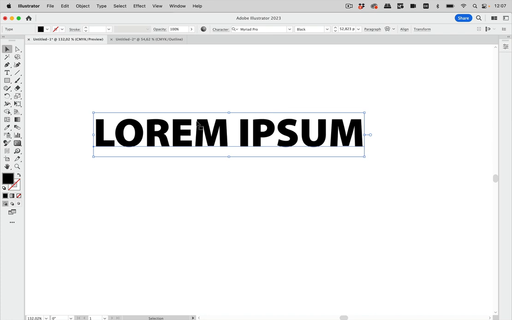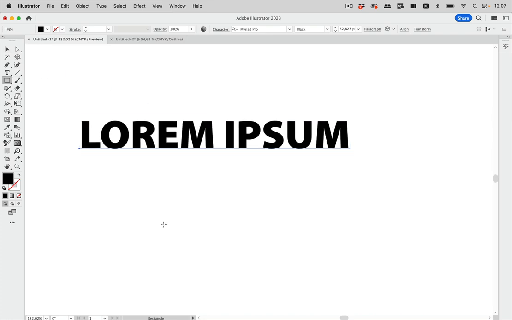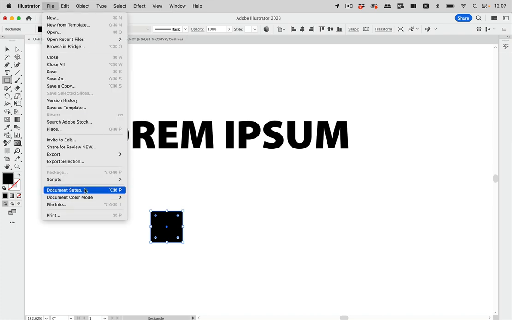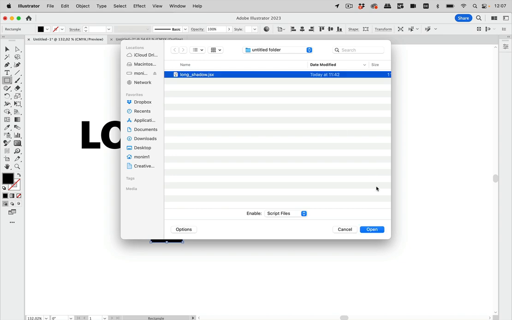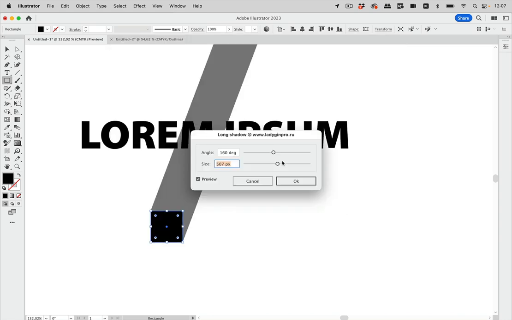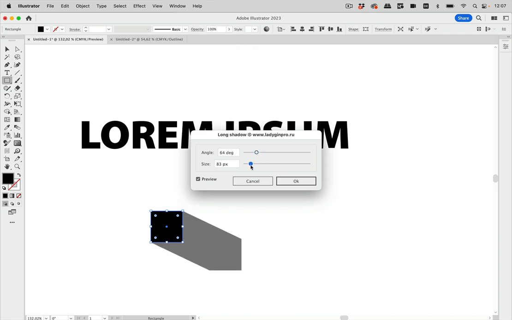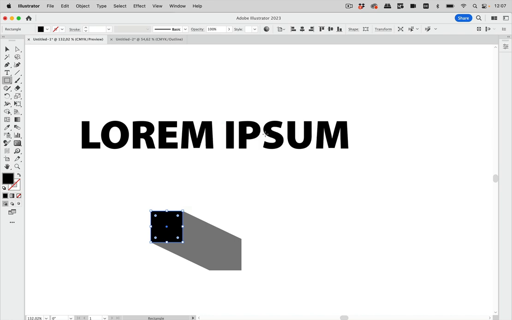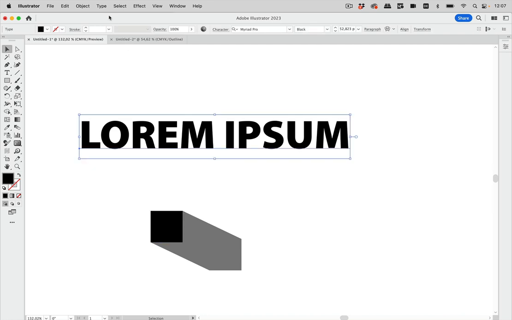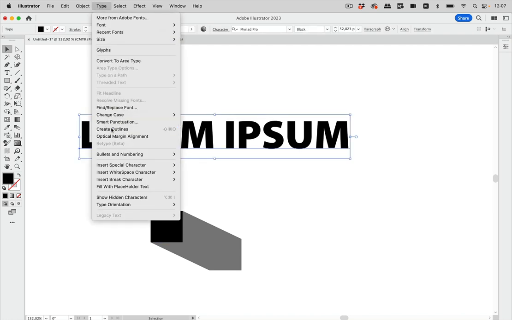Because this is a text object. So let's first make just a square so that we can see the script in action. Go to other script and run this, and you see this is what's happening here, like so, and then we get this running.